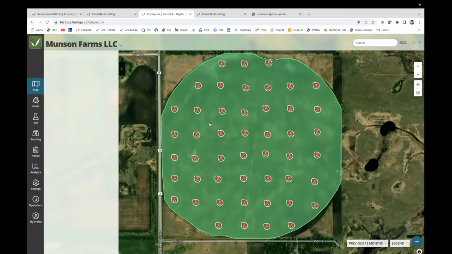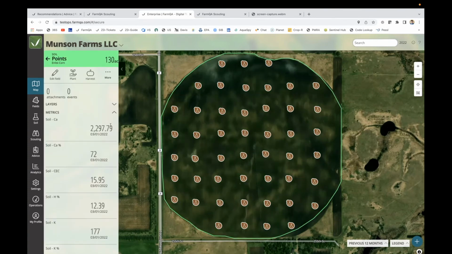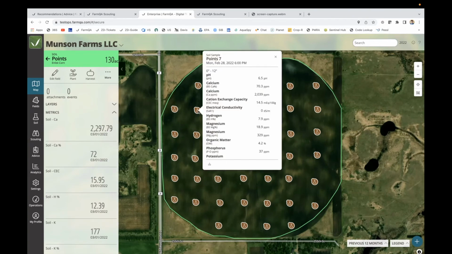And if I click on the boundary, just as a reminder, this is where you can see an average across the field versus the pin specific data in the map view.